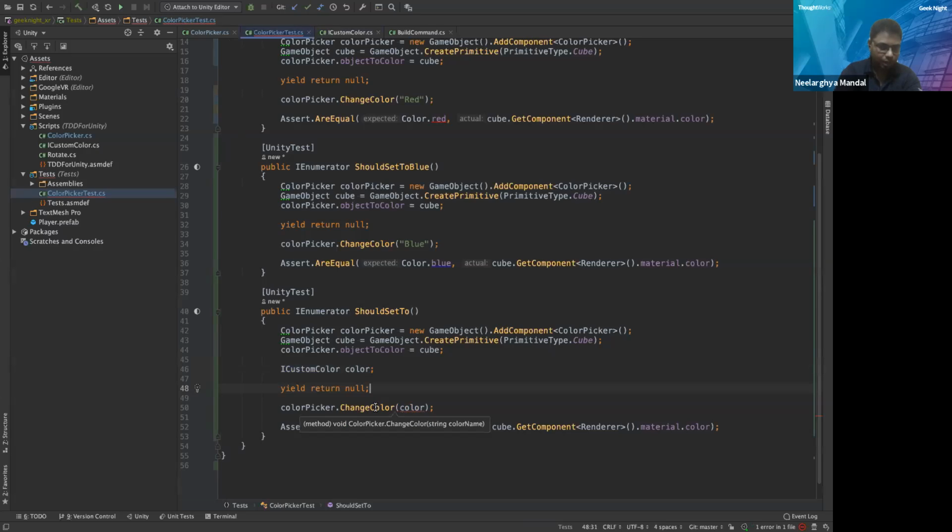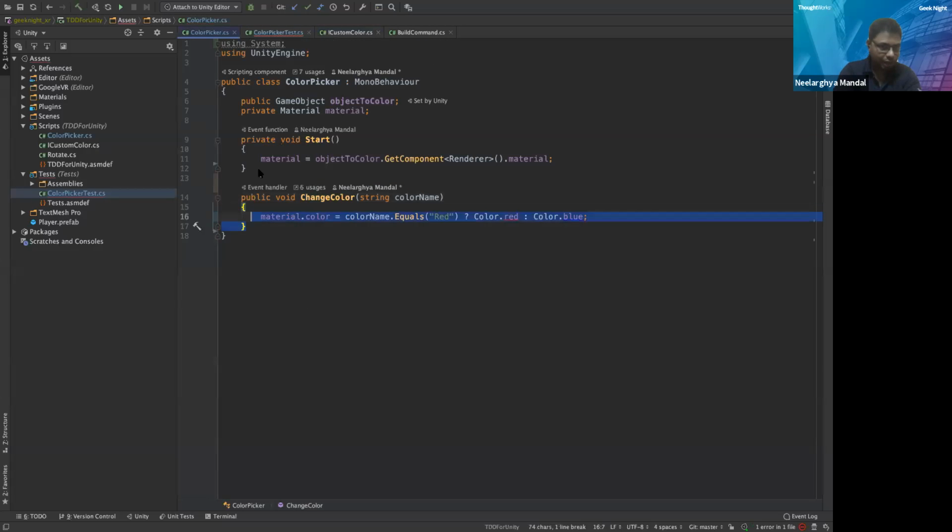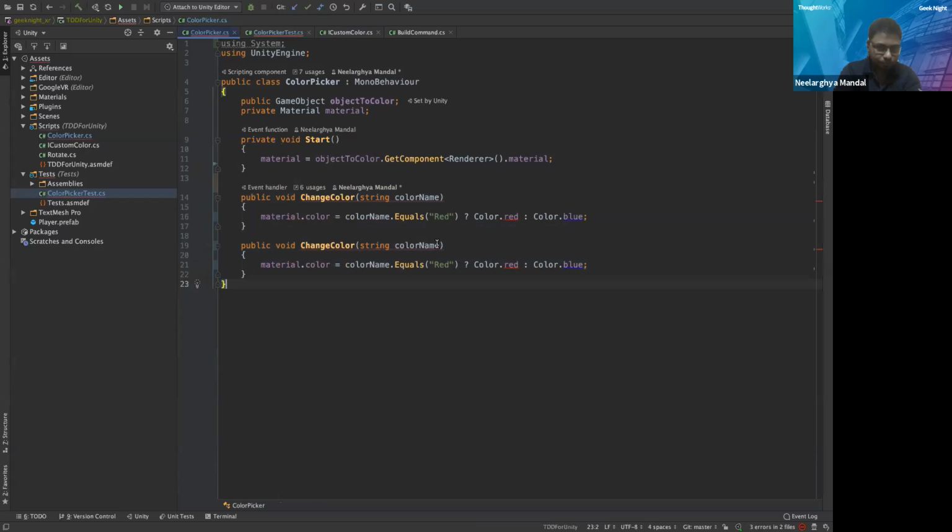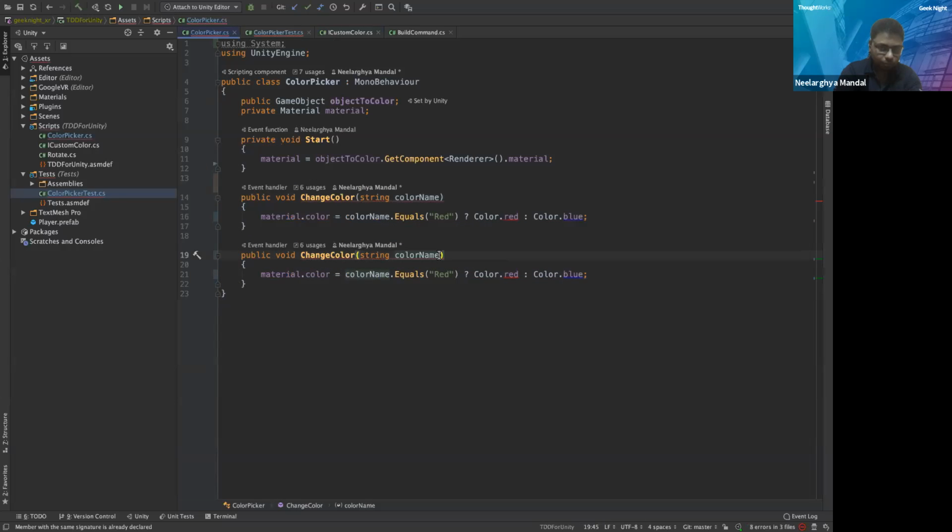How does it work? So what we'll do is we'll start by creating a new API for this. Let's say it takes an ICustomColor, and in true TDD fashion, we'll remove all the implementation.